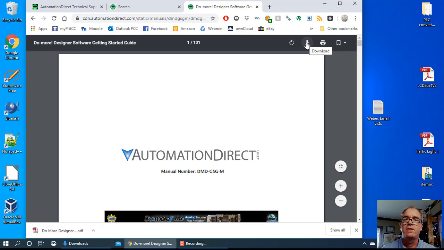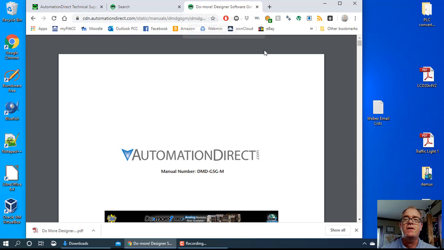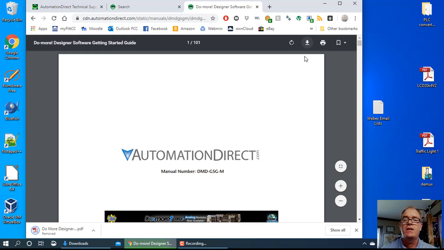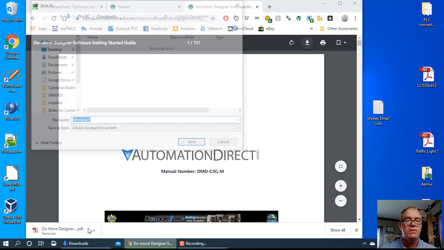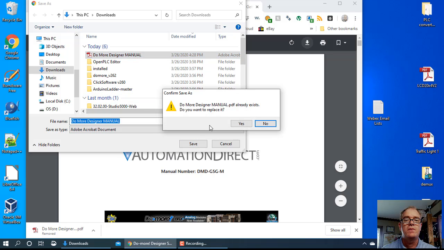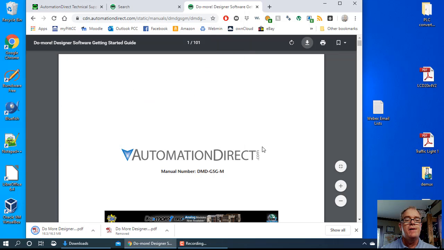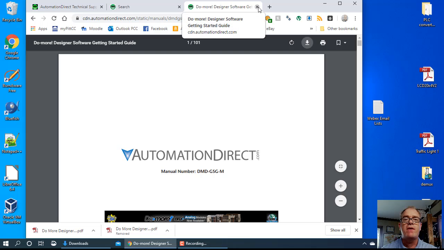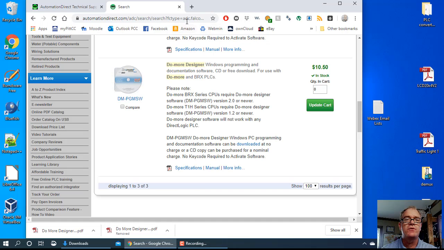So go up here, click download. I've already done it, so I'm not going to do it again. Well, I will. Click download, and it should download, or it's asking me to name it. And there it is. So now that's downloading to my computer, and it just finished. So now I've got the manual. I've already downloaded the software.